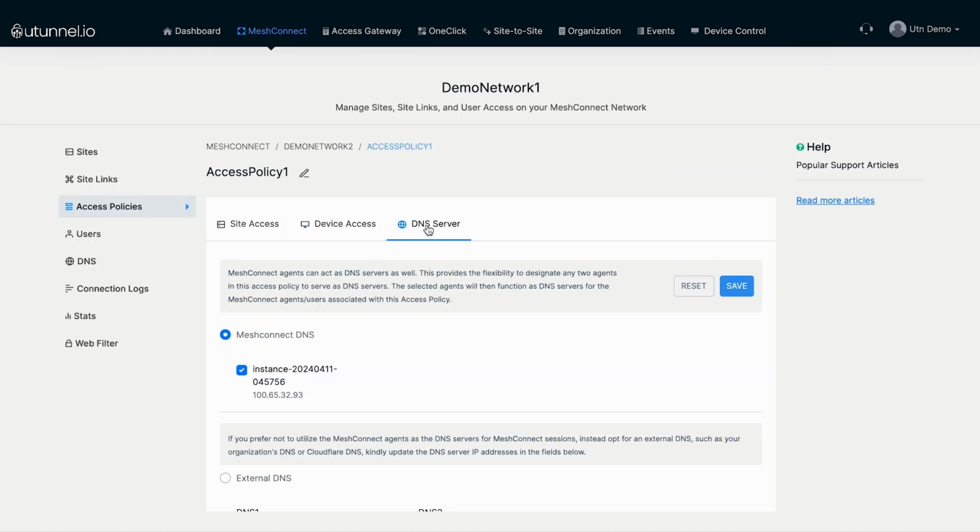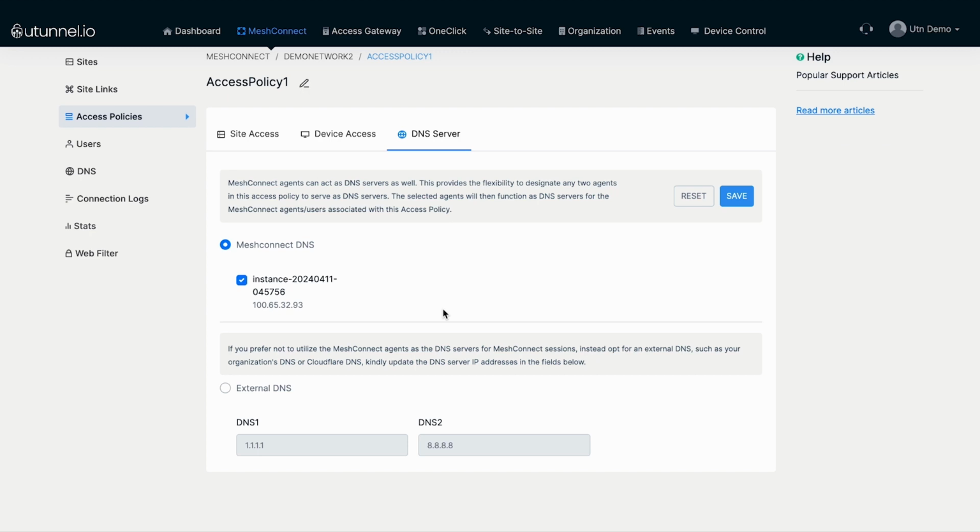Here you can designate the MeshConnect agent to serve as the DNS server for users attached to this access policy when connecting to the MeshConnect network. If required, you can enable an external DNS by clicking on this radio button and entering the preferred DNS server IP addresses. Click on Save. Now that you have created an access policy, you can proceed to add users to the MeshConnect network.